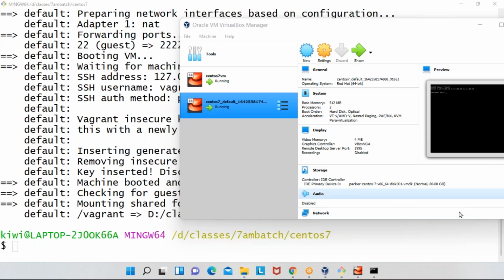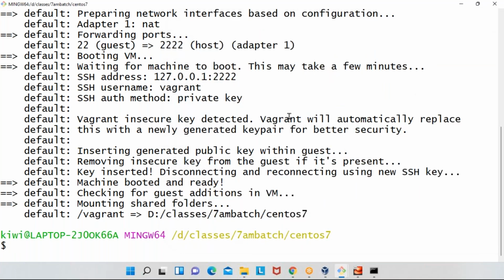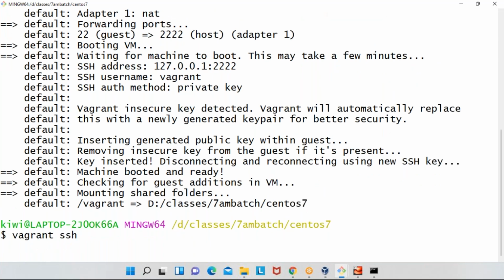Okay, the VM is up. To log into this VM, you don't need to use VirtualBox. You don't need to click anywhere. You just have to say, from the same directory where you created the Vagrantfile, vagrant ssh, which will do an SSH login to your VM. It knows where your VM is, how to log in, the username and login key, everything. You just need to do vagrant ssh.